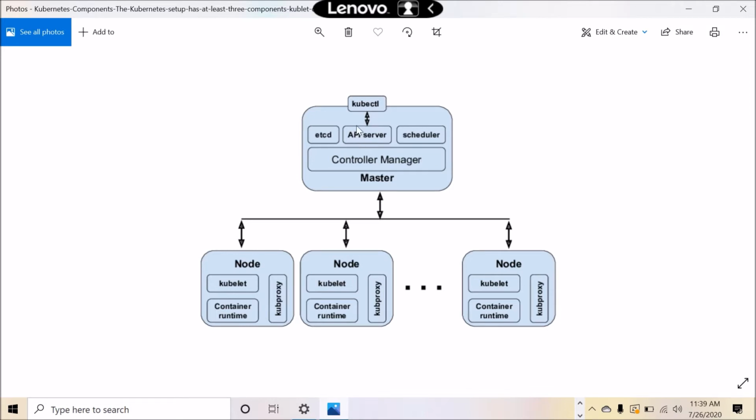There is only one component in the Kubernetes cluster that can directly interact with the etcd, and that is the API server. No other component in the Kubernetes cluster can directly communicate with the etcd. Remember it. Only the API server is able to communicate with the etcd directly, guys. Remember this. Any questions so far?